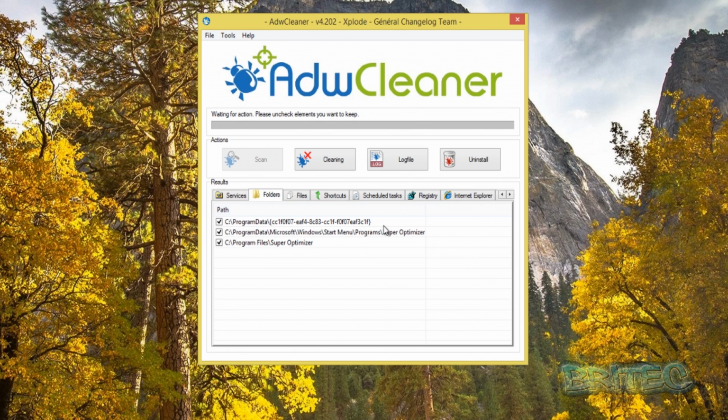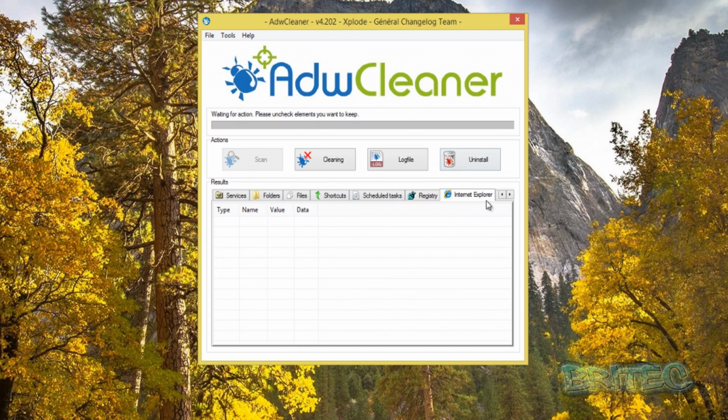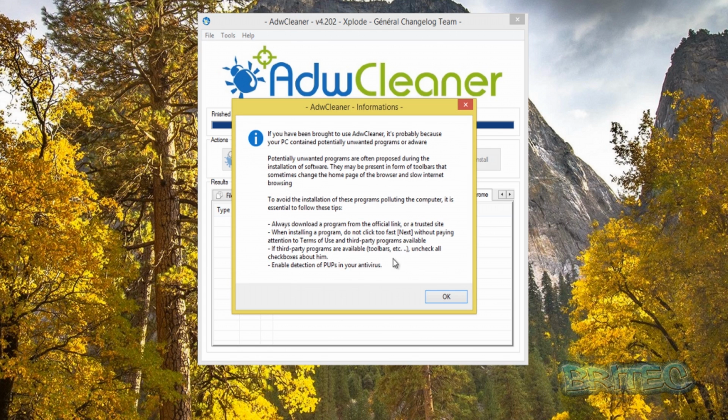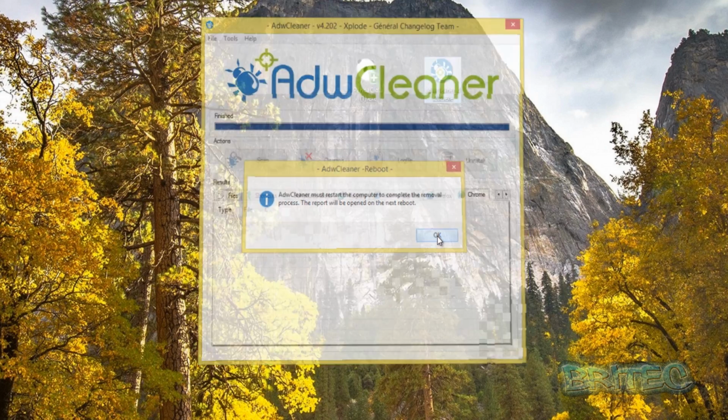So you can see it's found some other stuff here, so we'll just get rid of all this junk on the system, and you can see some bits and pieces. So we're going to go through here and just check these, Firefox and also Chrome, and then clean this up. And it wants to restart again, so I'll quickly do that.